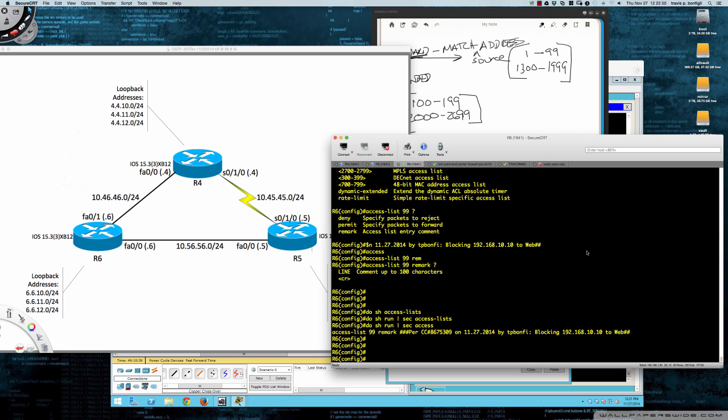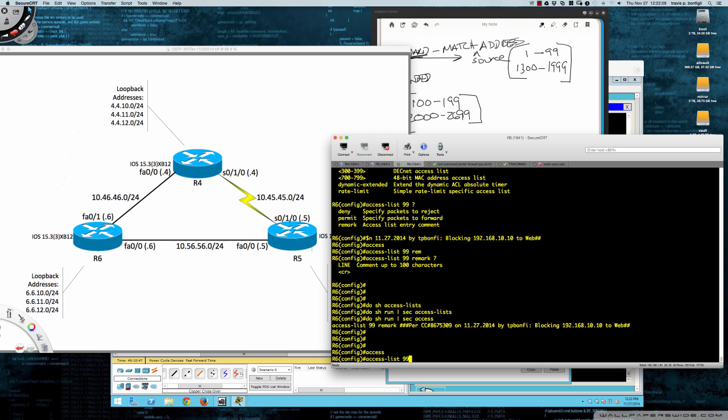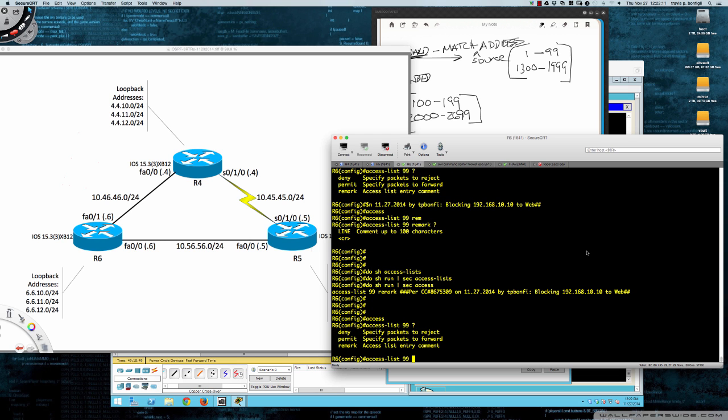So let's go ahead and let's build on that. And we're going to do access list 99. Now, what are our options here for a standard numbered access list? I can deny, permit, or put another remark in. So right now we're going to be denying 192.168.10.10 from getting to the web.